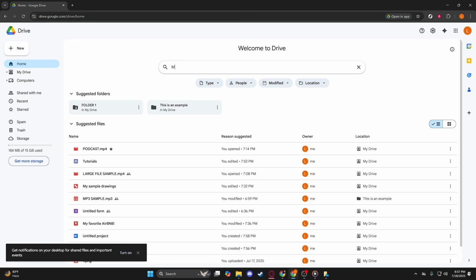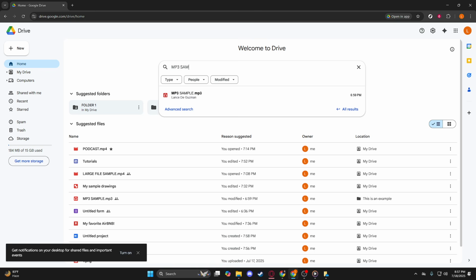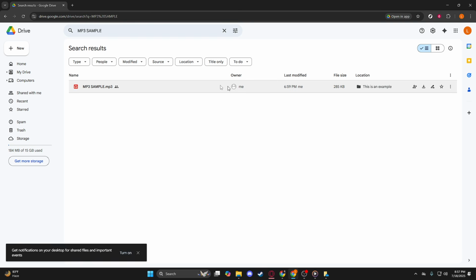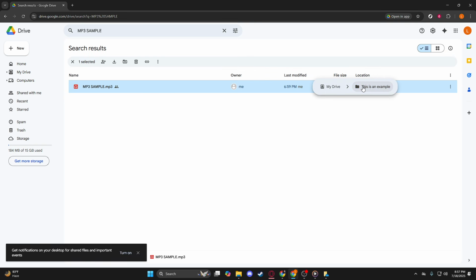As you start typing, Google Drive will auto-suggest possibilities based on your input, which can be incredibly helpful if you're not sure of the exact name of the file. These suggestions often reflect your most frequently accessed or recently modified files, so keep an eye on them as you type. If you see the file you're looking for appear in the suggestions, you can click it to access it directly. Once you've entered the full name or enough of a keyword to locate the file, press enter.